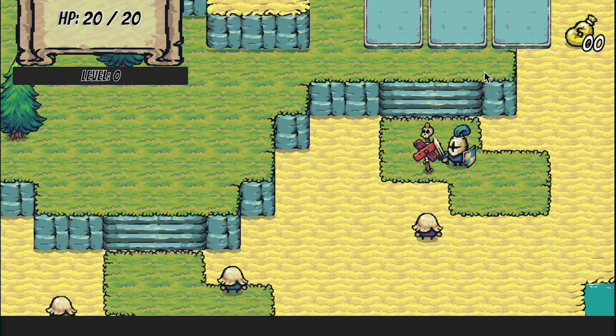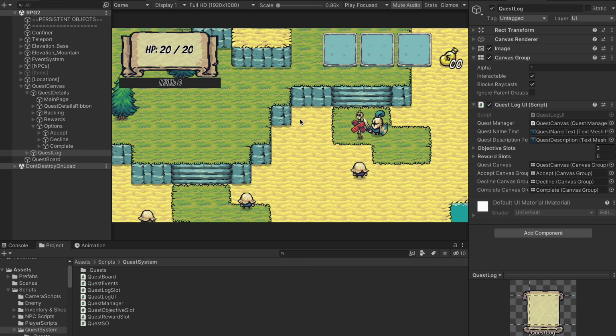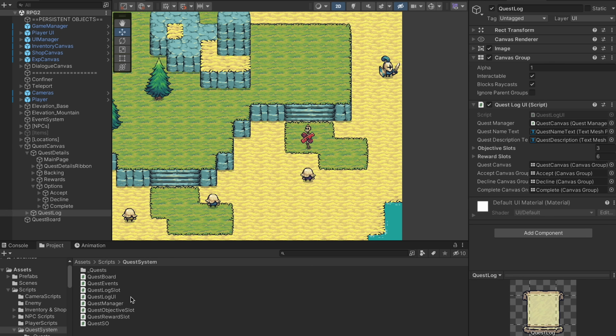Now next, we really do need some visual feedback so that we can tell we've actually added this quest to our log. To do this, we're going to have to look at our quest log slots.